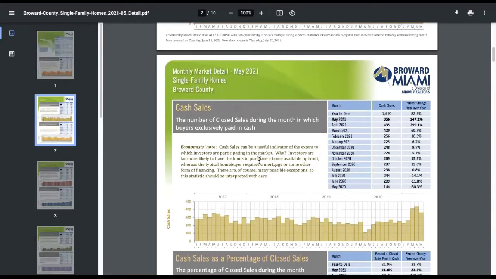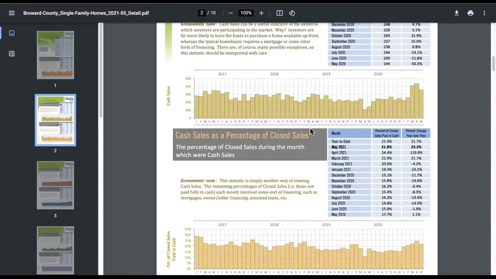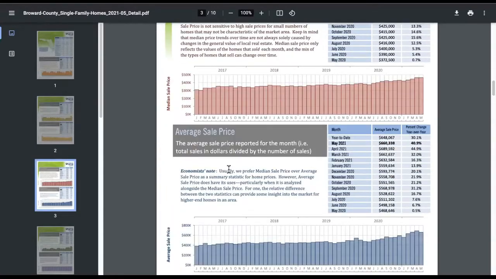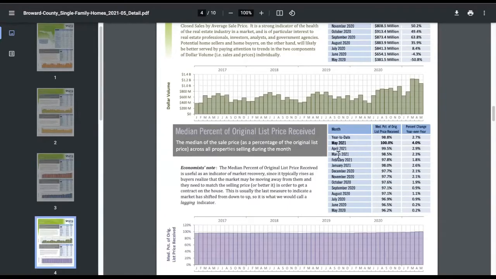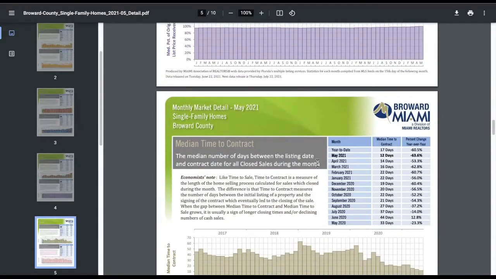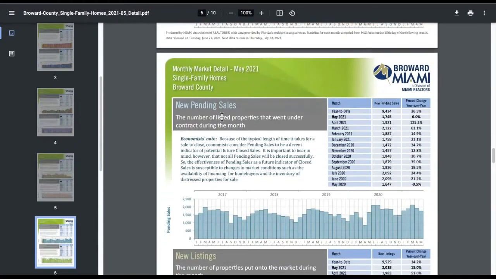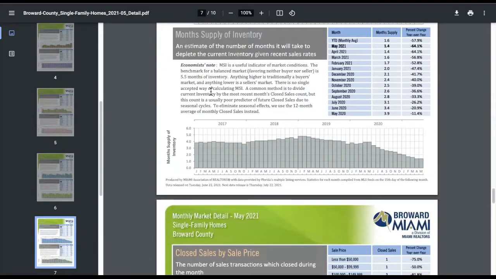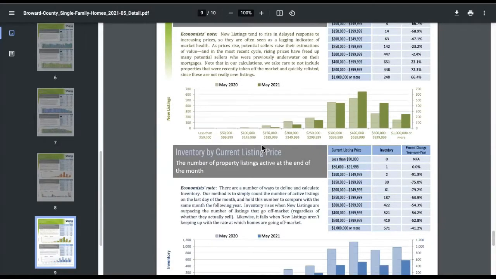Your cash sales has an entire page dedicated. There are also economist notes. Okay, cash sales as percentage of closed sales, median sale price, average sale price, dollar volume, median percent of original list price received, median time to contract, median time to sale, new pending sales, new listings, inventory of active listings, months supply, closed sales by sale price, right? And everything is broken down.